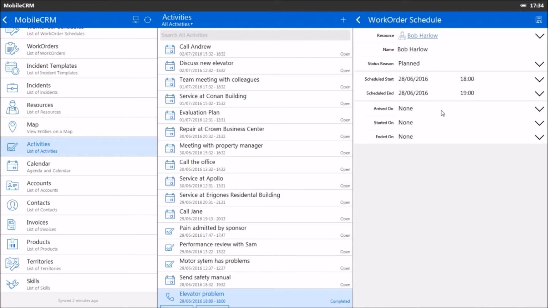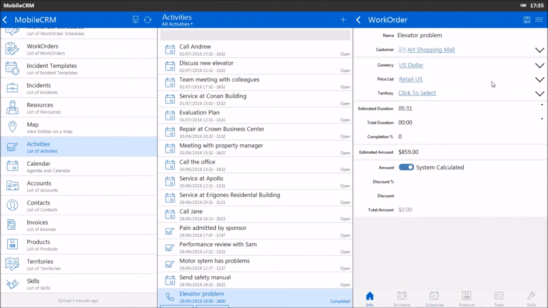As you can see, they can later track when they arrived, when they actually started working, or when they ended working. What's really nice is that when they use this application and open their work schedule, they will immediately see all the work order details. So they will basically see this screen with all the additional tabs.